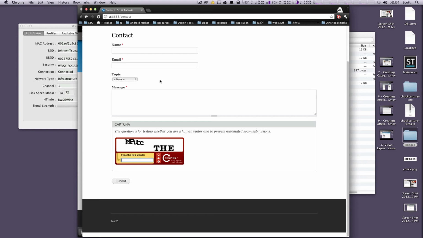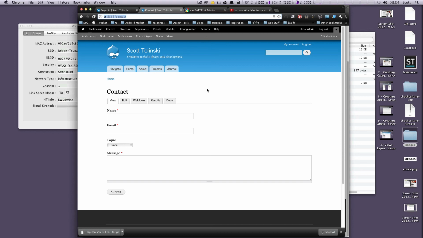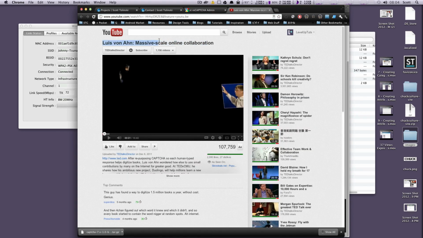That is how to add ReCaptcha to your Drupal site. If you wanted to add any of these other captcha modules, that's totally cool. It's just as easy, you just download the other ones and follow the instructions. But I personally like ReCaptcha the best, specifically for what it does. Like I said, check out this YouTube video about this massive scale online collaboration. It's really interesting, a good video.